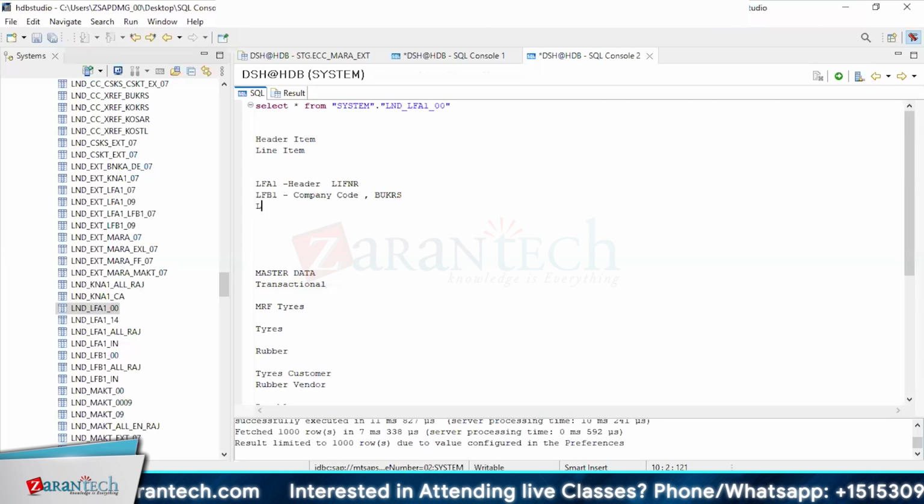Now, what about LFM1? Purchasing table, purchasing data. Now, I can have n number of purchasing organizations in LFM1. So what does it mean? Whenever you are dealing with an SAP object, there can be only one header item, and one header item can have n number of line items. Same thing goes with material master. MARA can have only one material number, but MARC, plant extension, one material can be extended to n number of plants. One material can be extended to n number of sales organizations inside MVKE.